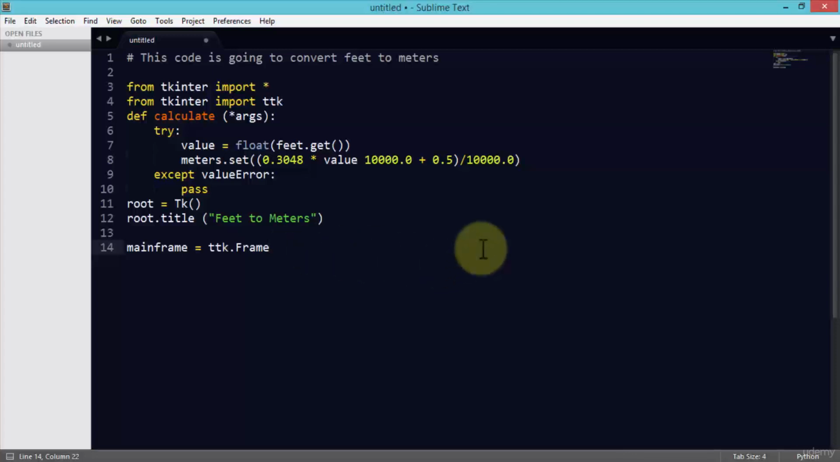So here, for example, let's say after frame, I'm going to say root, comma, and then the actual size of the window that's going to pop up. So let's say padding equals, and this is similar to cascading style sheets if you work with that. So it's 3, 3, 12, and 12.